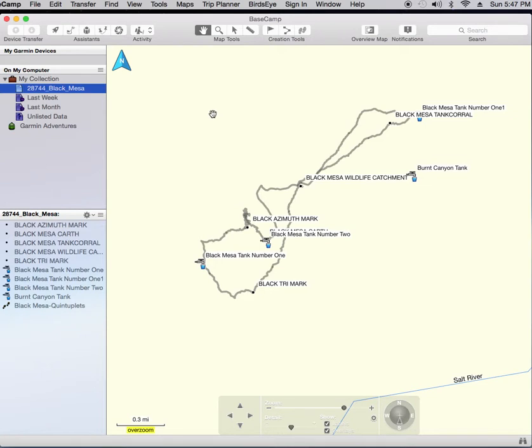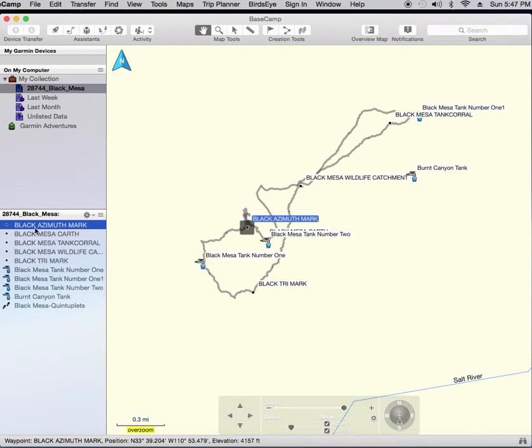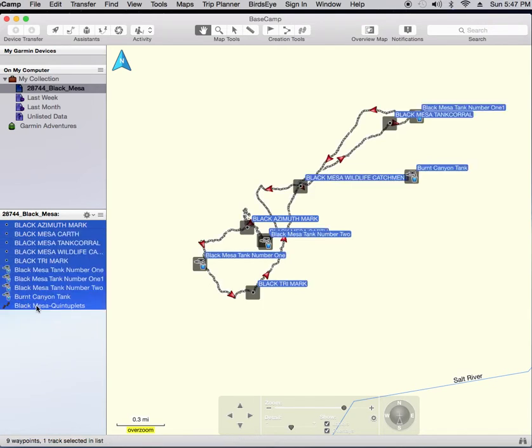Boom, there it is. Okay, so from what I understand, the little feet down here, that is the track. All these other things are waypoints. Some people call them points of interest. To get these over to Hike Arizona, we're going to need to export. And what's going to be exported depends on what you have highlighted. You could highlight all of these by having the first one highlighted, pressing your Shift key, and clicking on the last one. That highlights everything.